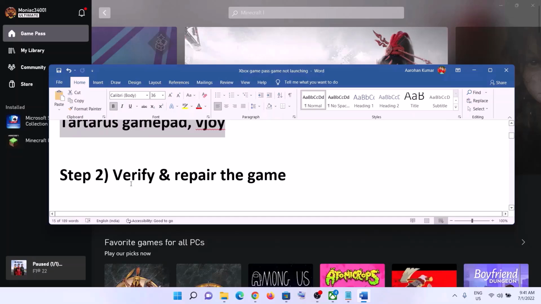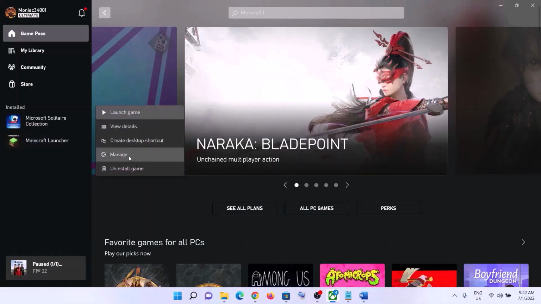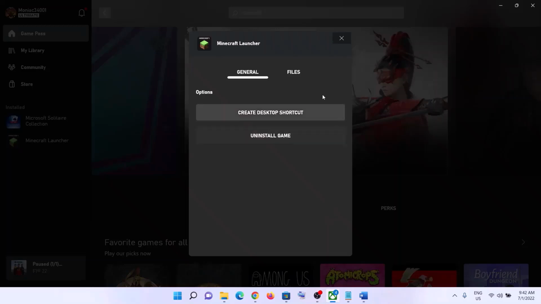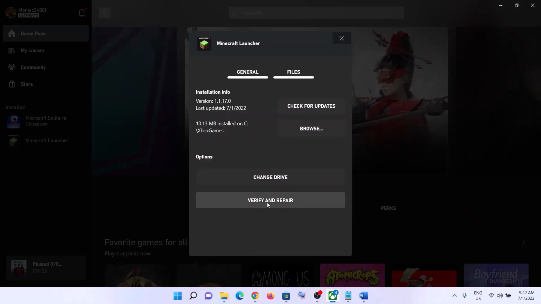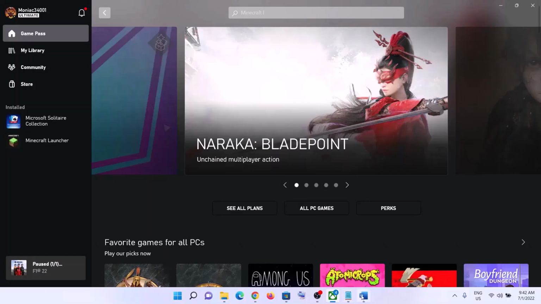Now the next step is to verify and repair the game. For this, go to Xbox app. Under install on the left hand side, here you can find your game. This is just an example. So select the game which is giving you the error message and then click on these three dots over here. Or you can simply make a right click, then click on manage. Now go to files and then click on verify and repair. Now click on yes. Now launch the game.